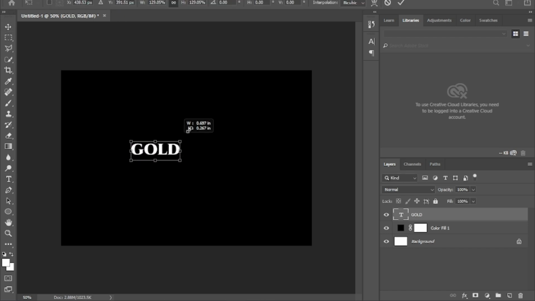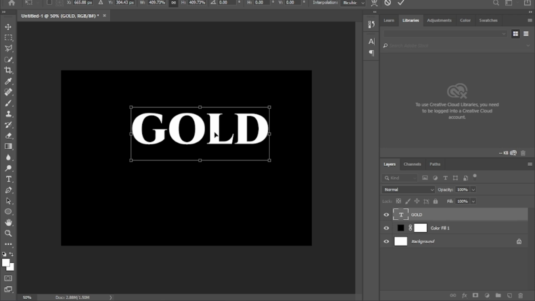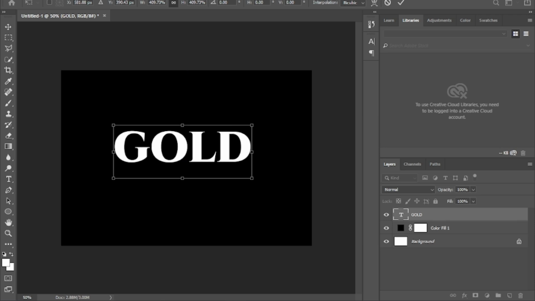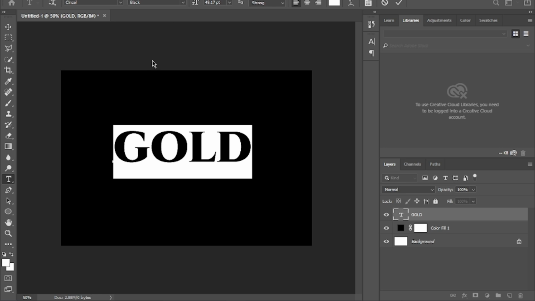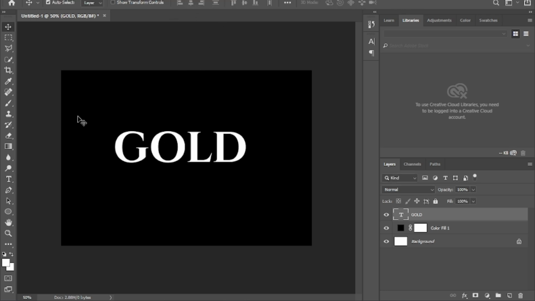Ctrl T to bring out the nodes so you can expand. And this is it. I'll highlight everything and leave it in bold. Okay. Alright, good word now.